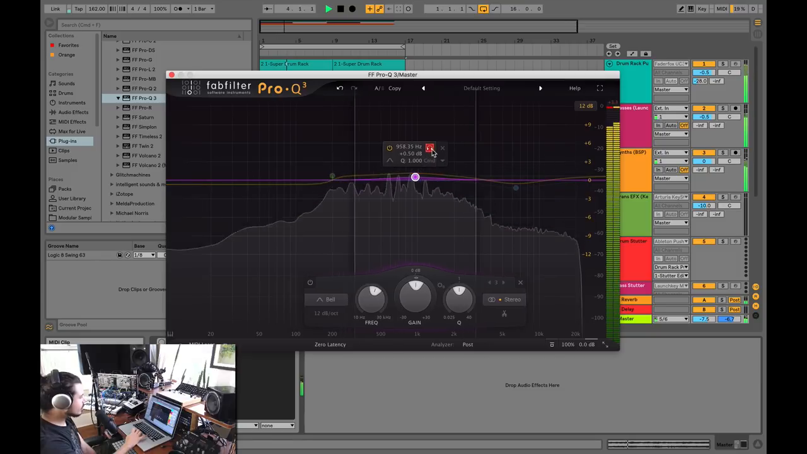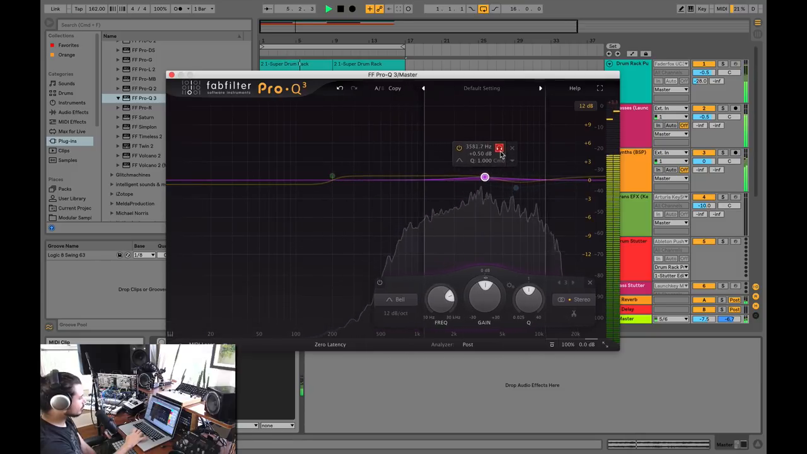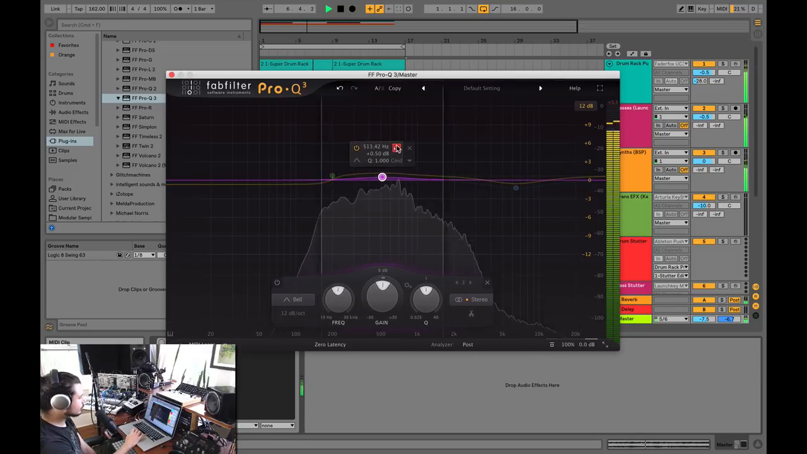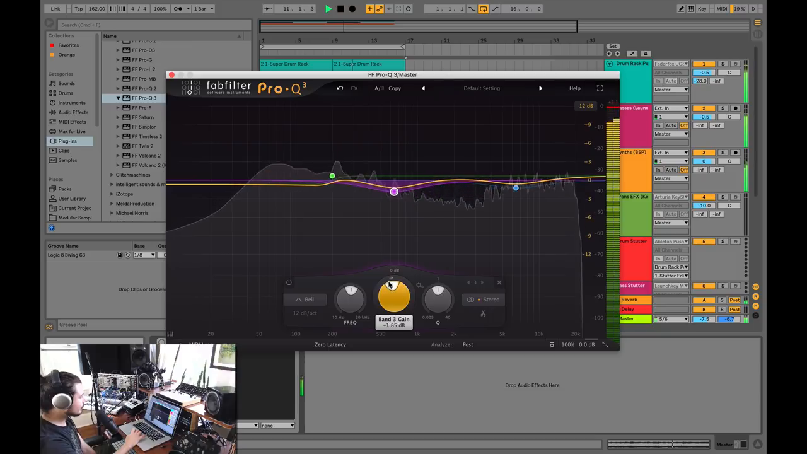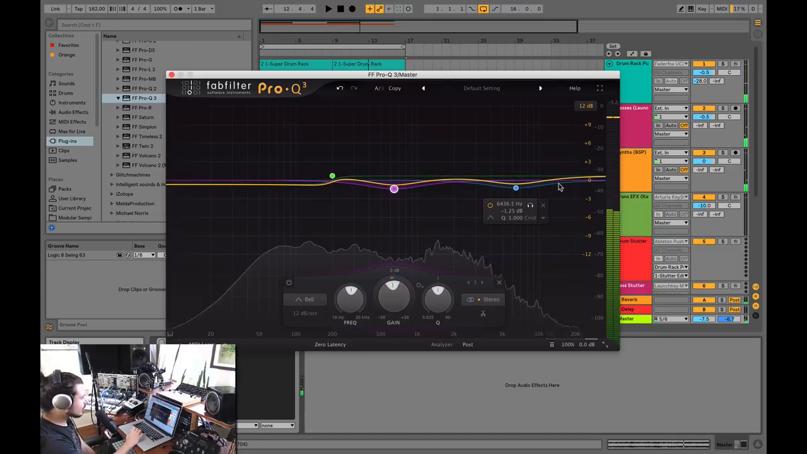And let's do it again. Let's listen to some other places. So this range I could take a little bit out. And this kind of EQing is more like what you would do if you're working on mastering, these very, very small changes, okay?